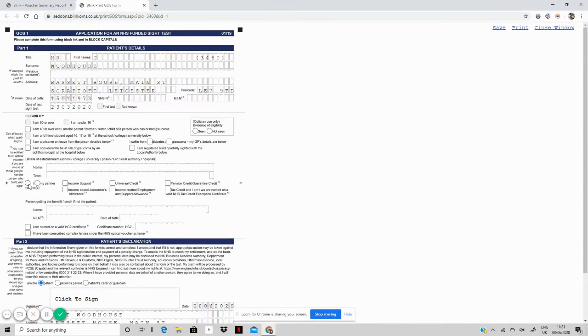So in this case, I'm going to suggest that the patient is on universal credit. Here we can determine whether you've seen or not seen the evidence, so I'll select that I've seen the evidence. We could enter HC2 certificate information here if required. And then finally come down to the patient's declaration section.